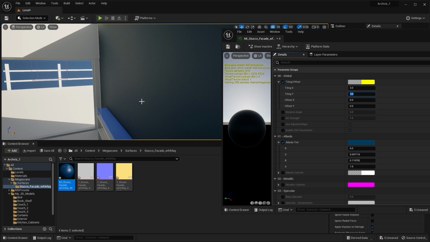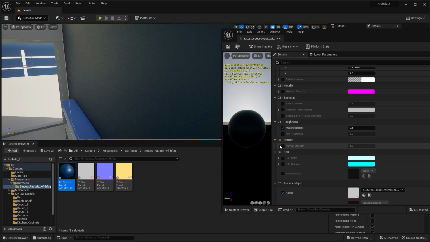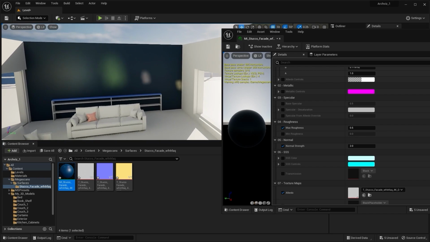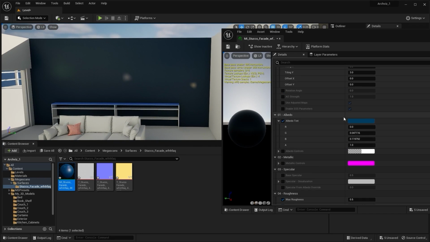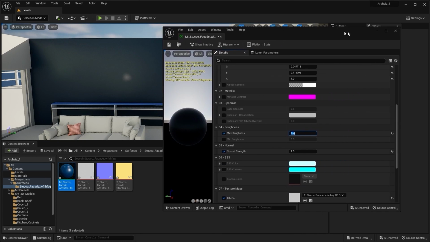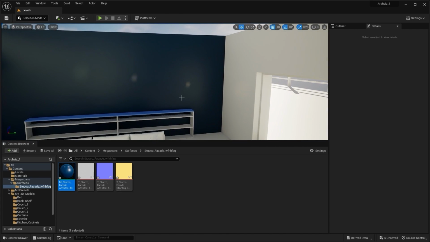Yeah, okay. And let's increase the normal. I'll increase my normal strength to 2. Yeah, it looks nice. Yes. Let me decrease my roughness because I still think it is just too high. Yeah, okay. So we have successfully downloaded a texture from Quixel Bridge and applied it to one of our walls.